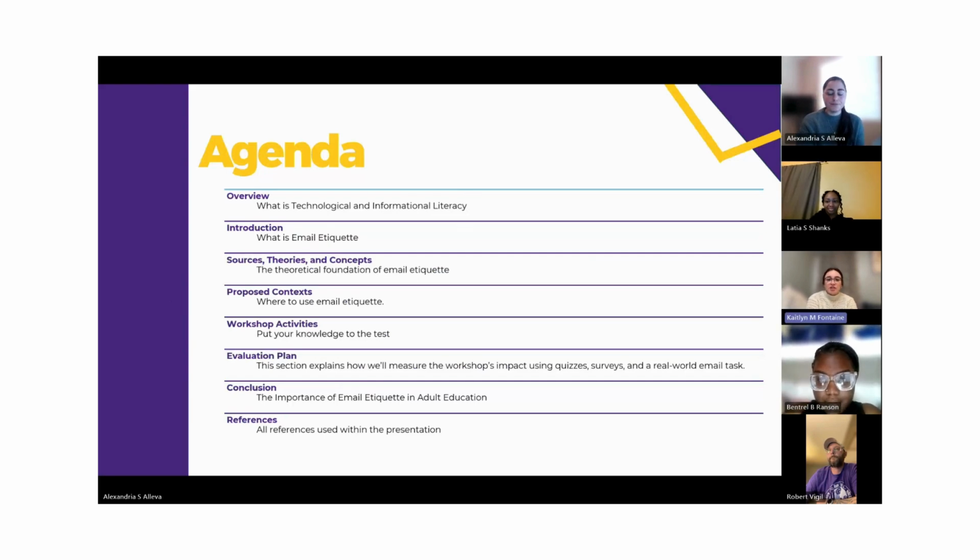So quickly going over the agenda, we're going to start off with an overview. That is going to be what is technological and informational literacy. Then we're going to go into an introduction of what email etiquette is. Our sources, theories, and concepts, we're going to discuss the theoretical foundation of email etiquette. The proposed contexts are where we're going to be able to use this email etiquette.